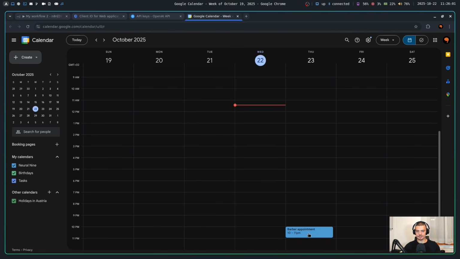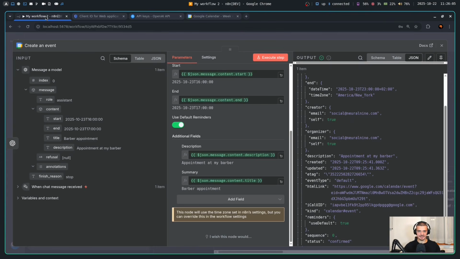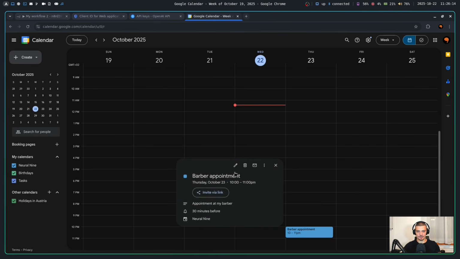Now the time you will notice is a bit off because of time zones. We could also instruct GPT to provide a different time zone. We could also do it manually here with JavaScript. I'm just going to leave it like this for the sake of simplicity, but it added this with the proper title and also with a proper description.